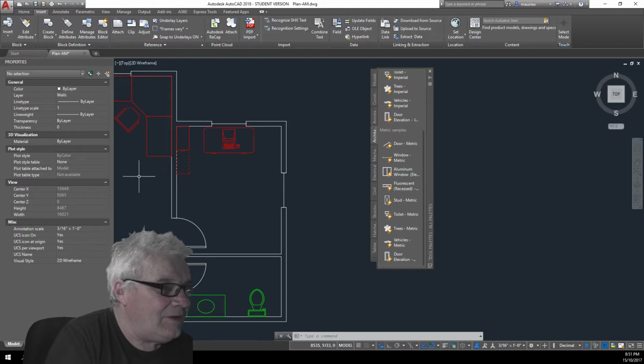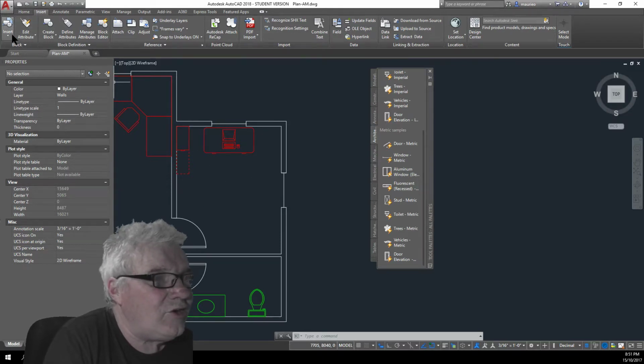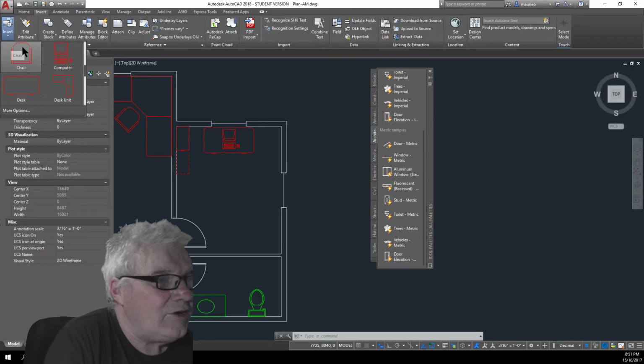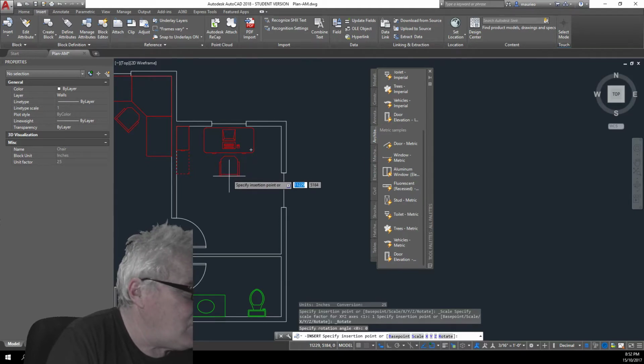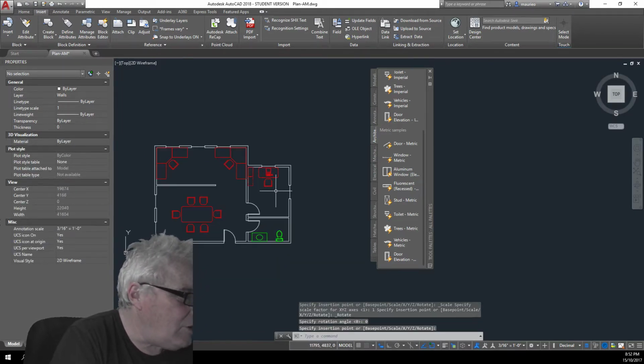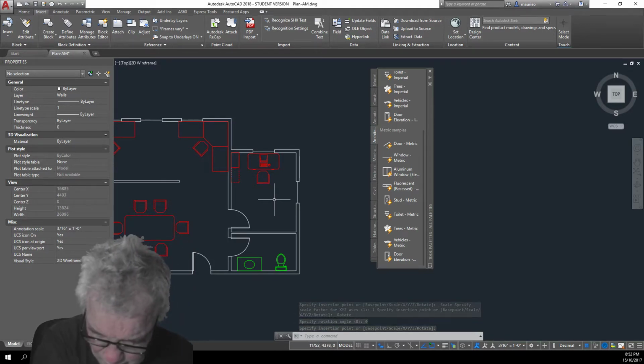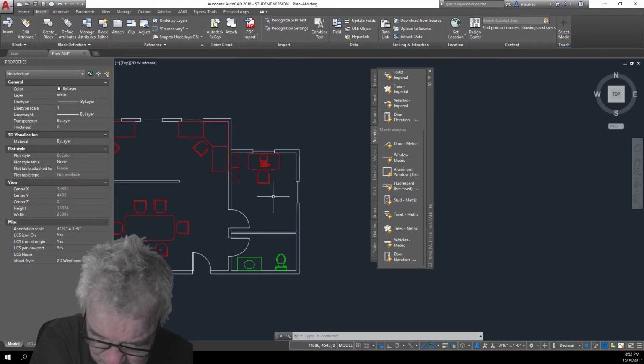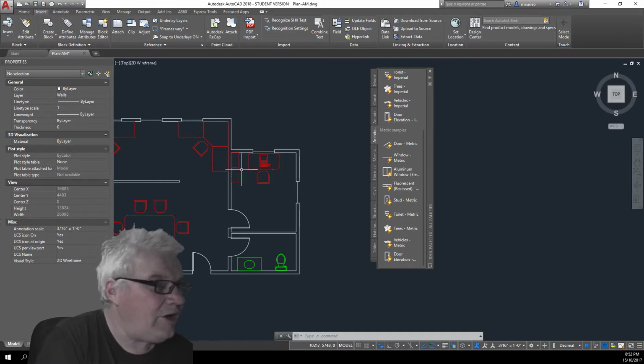And we just need to insert a chair. So we'll put that in there like that. So that looks like everything. We've got the toilet and the doors. Oh, there's another chair over here.